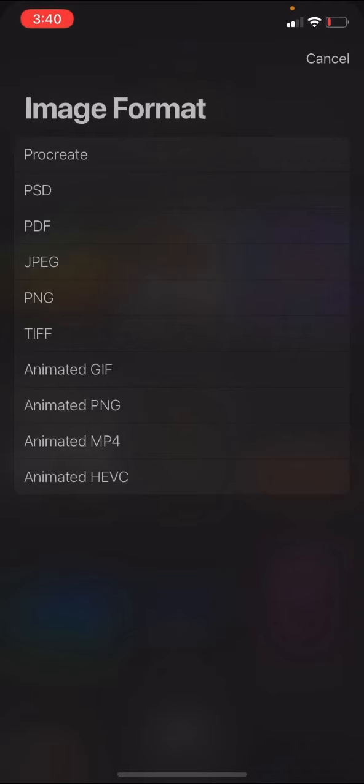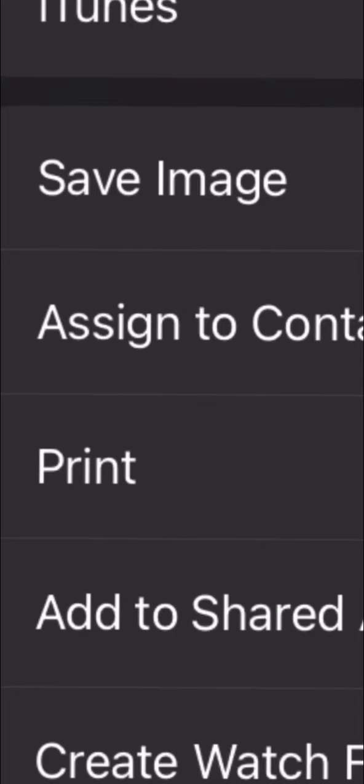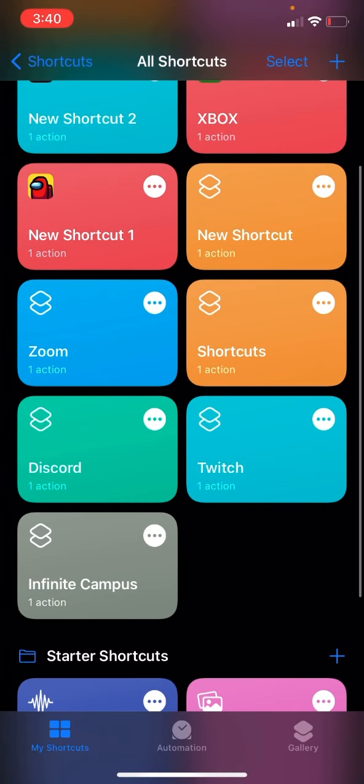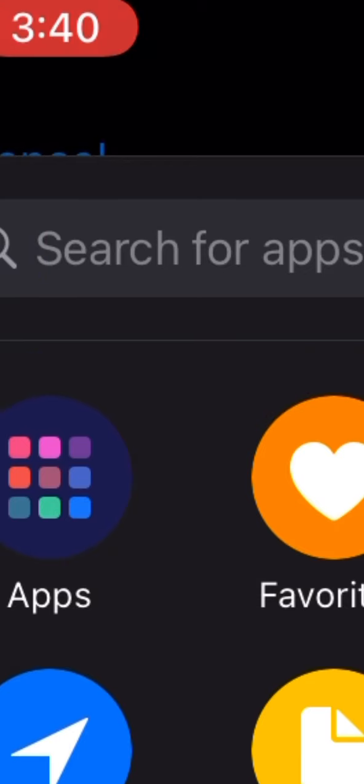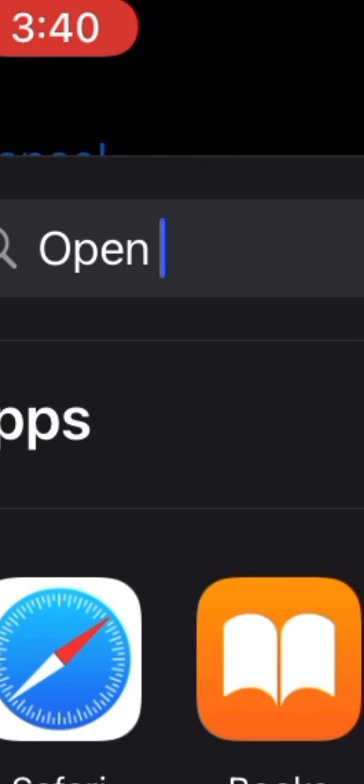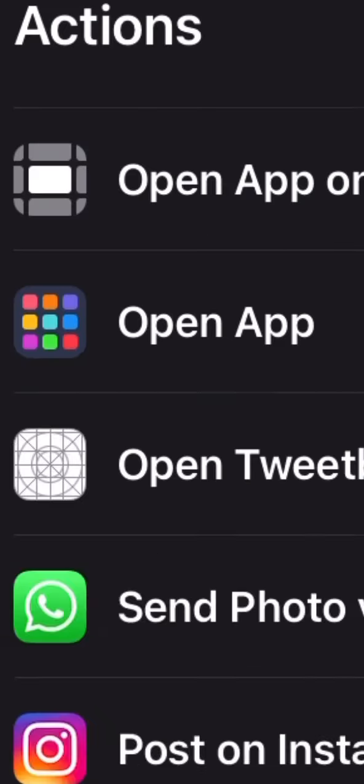The next thing you wanna do is export this as a JPEG and save it to your photos. Now what you wanna do is go into shortcuts and hit the plus at the top. Add action and search for open app. And then right here, it should pop up.